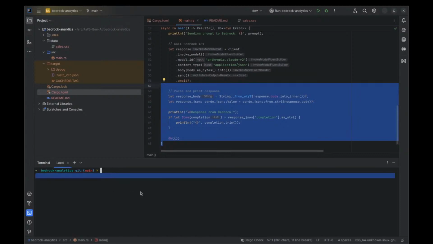So if we want to look at the tree structure, what I typically do in a Rust project is do tree space dash capital I space target. So exclude the target. Let's just look at what we've got here. Cargo.toml. We have a data directory for sales.csv. We have a README, and we have a source which is the main.rs.